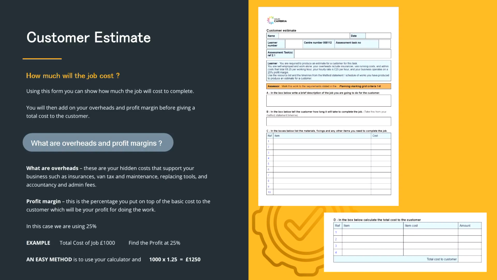So for our example, the total cost of the job is £1,000. How do we work out our profit at 25%? So an easy method is just to use your calculator and do 1,000 times 1.25, and that equals £1,250. If it was 10% profit, you'd do 1,000 times 1.1.